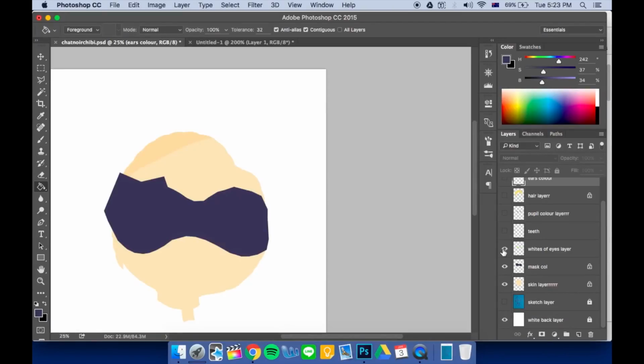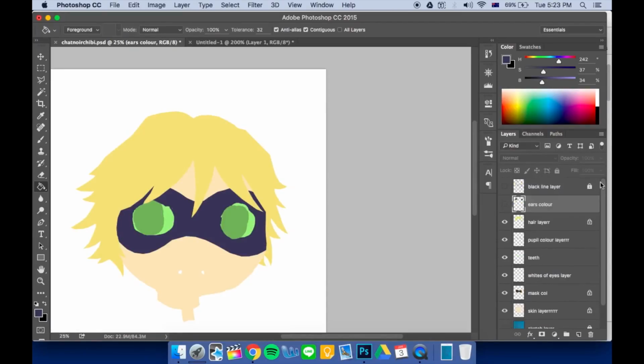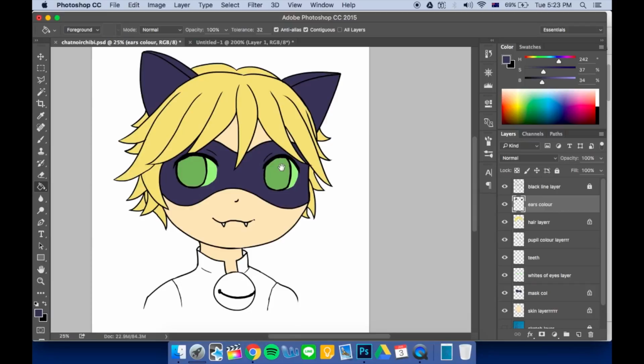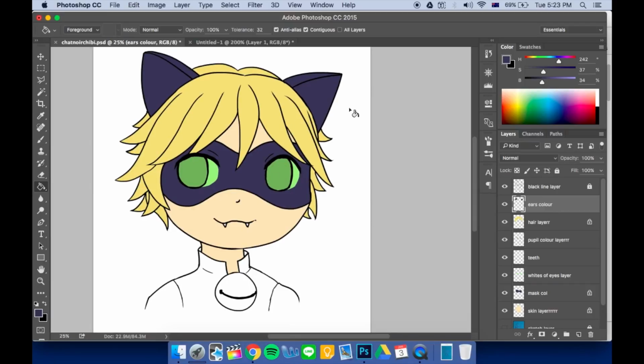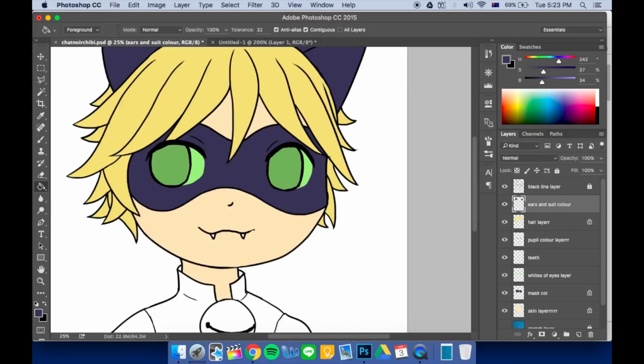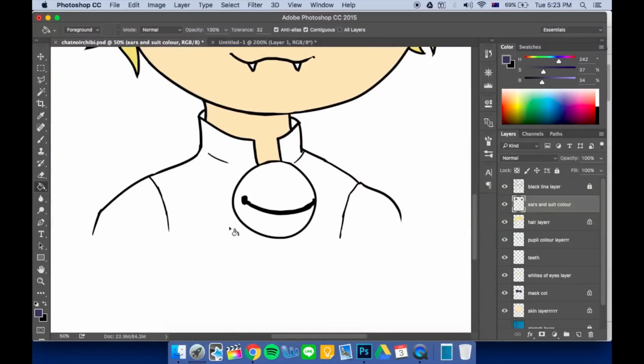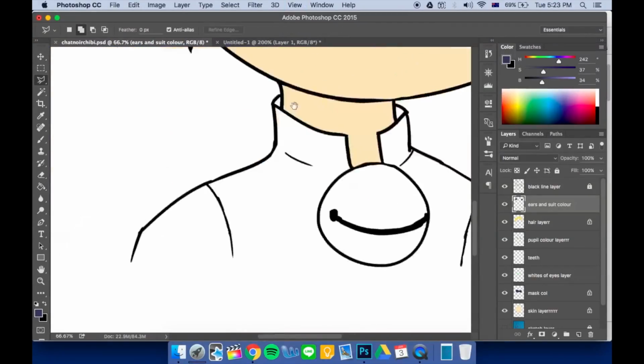Okay, so let's put them back. Boom, boom, boom, boom, boom, boom. That's kind of scary without any lines. Yeah! Okay, and because it's the same, maybe I'll just make this ears and suit color. Zoom in, go down, have some select fun.